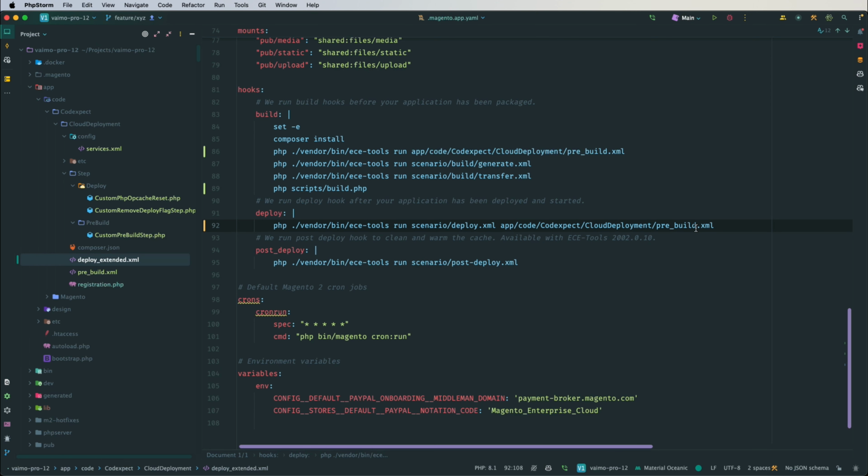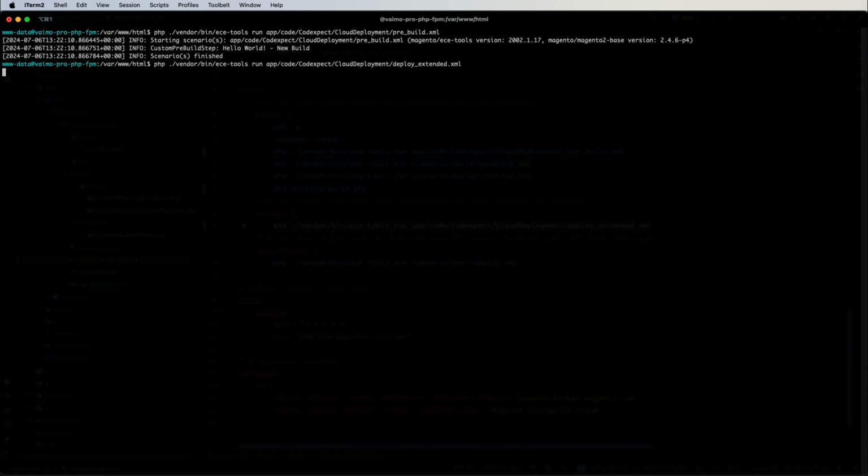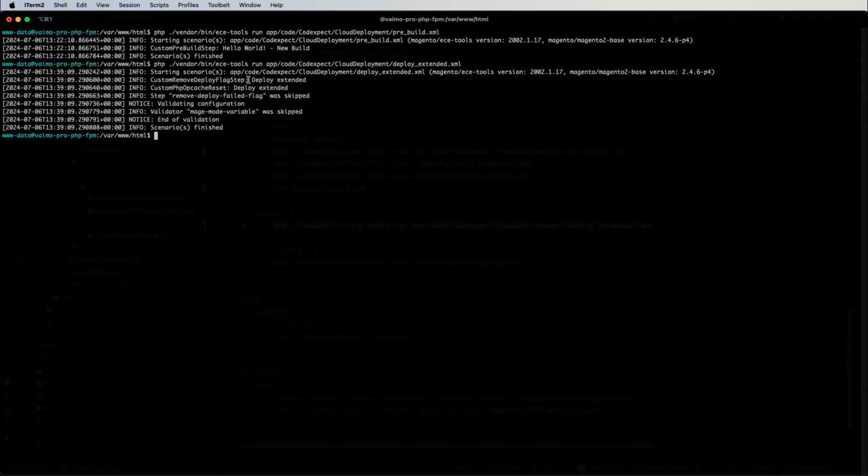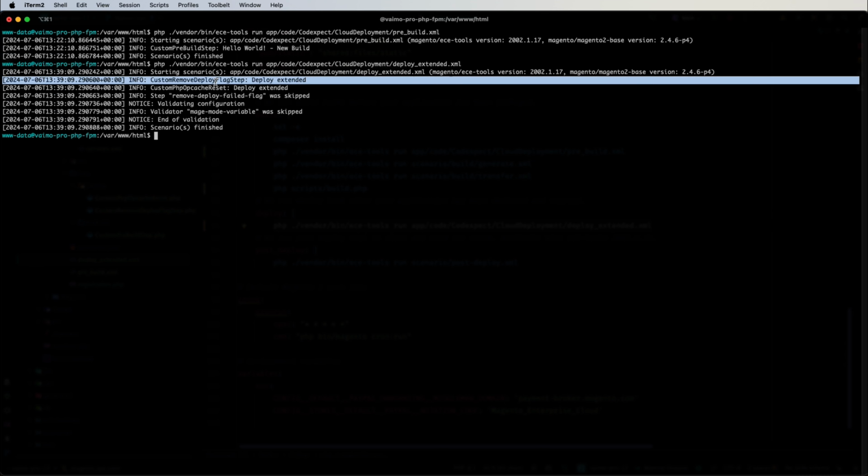Let's copy the name here, and we can actually try running this to see. Let's maybe run without it. So let's just copy this command into the shell just to confirm that indeed it works exactly as we want. So there is, let's say, custom remove deploy flag step, deploy extended. So this is the first one. So this is the priority number 10.